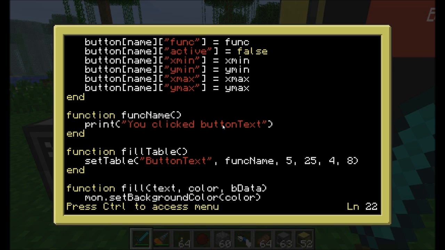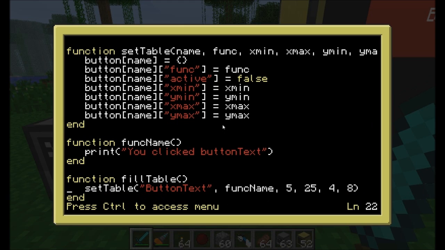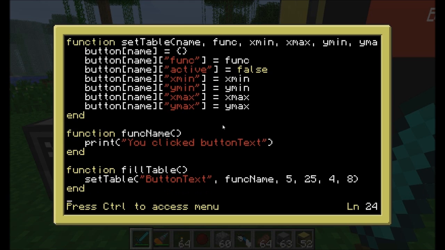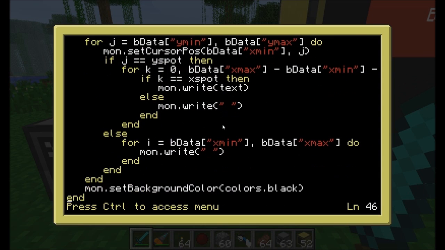So this is going to be X5 to X25. I think that's X is 25 actually. Yeah, X, Y. So it's X5 to X25 and Y4 to Y8. Make sense? Cool.